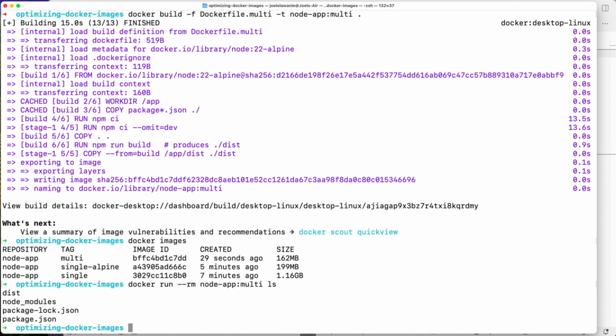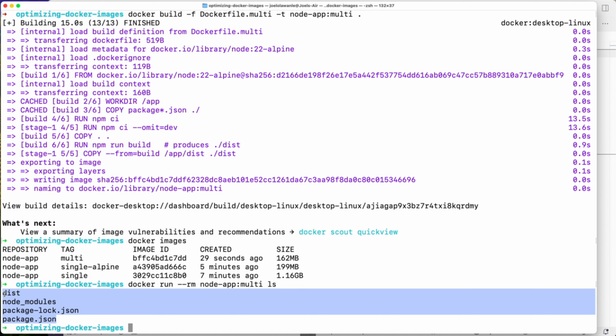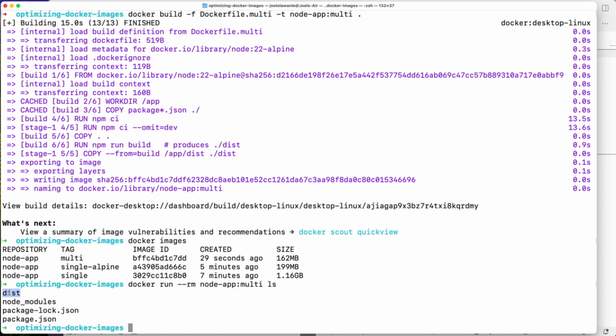I think we can run this. So you see in our multi image, these are the only files we have available. Apparently it's only the dist folder which we copied over from the first stage, and then because we added the package.json file, we have all of this. So that led to a smaller image.